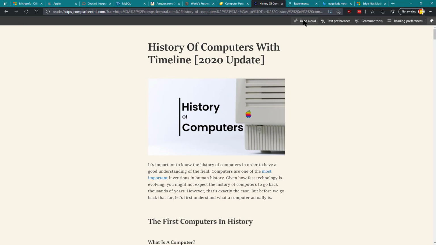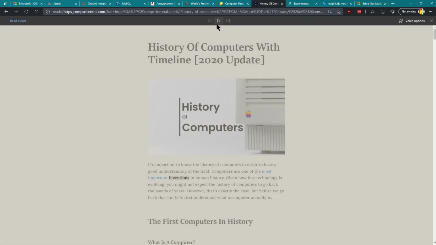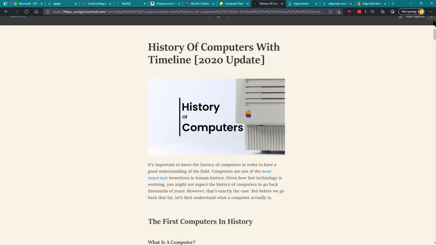I don't know why you'd want one of the chipmunks reading it to you, but you can do that, I guess. History of Computers with Timeline, 2020 update. It's important to know the history of computers in order to have a good understanding of the field. So you can hear it reading aloud. I like that. That's a nice feature to have. It's a good accessibility feature to have, and I like some of the options that they provide with it.